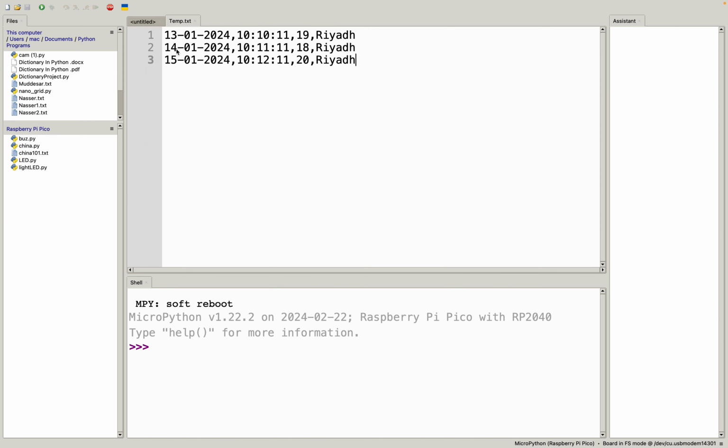Now, moving on. In order to write this, what you need to do is write a program. First things first, you need to import machine. Why? Because you're going to use a hardware machine, that is Raspberry Pi Pico. And the second thing you need to do is open the file. So we're going to say f is equal to open, and the file name we're going to call it temp data.txt. This has to be within quotation marks.